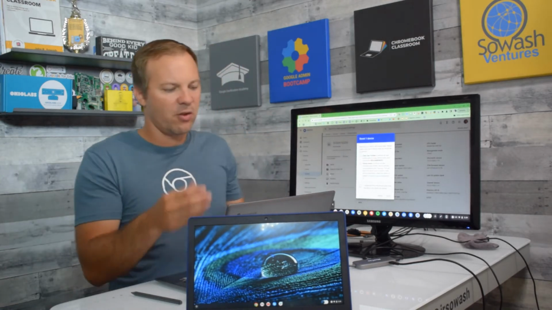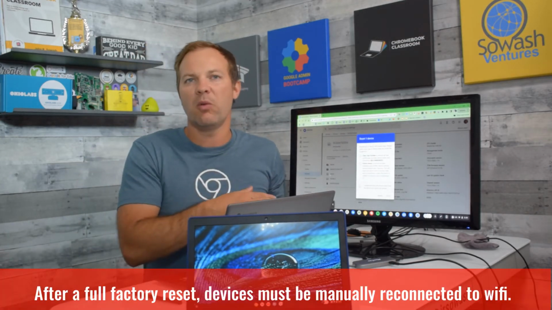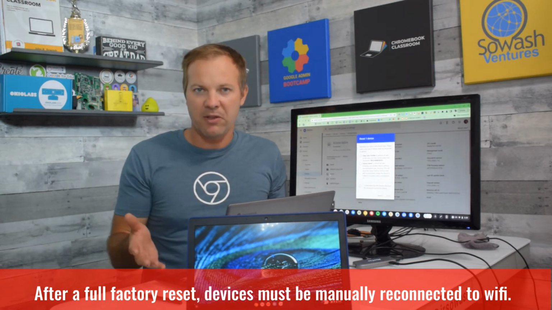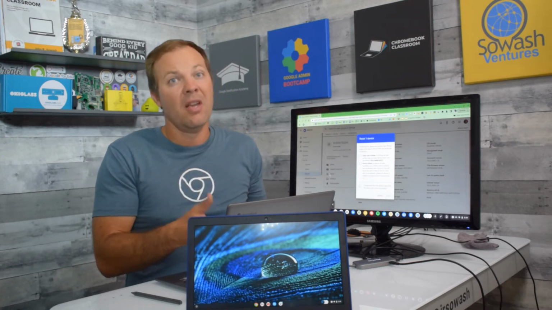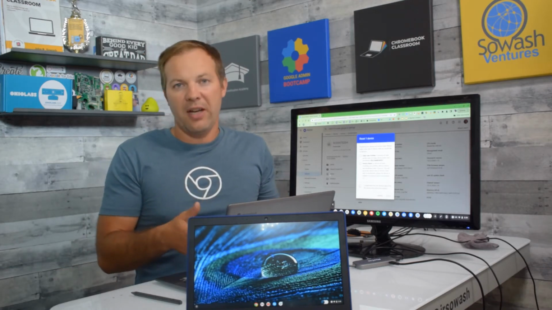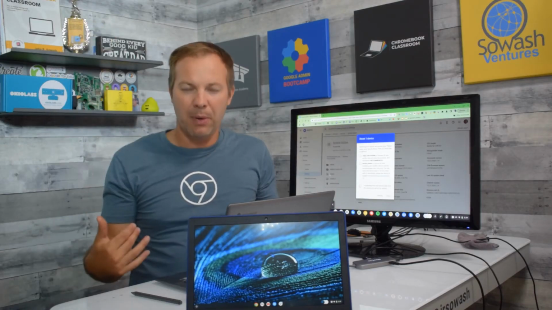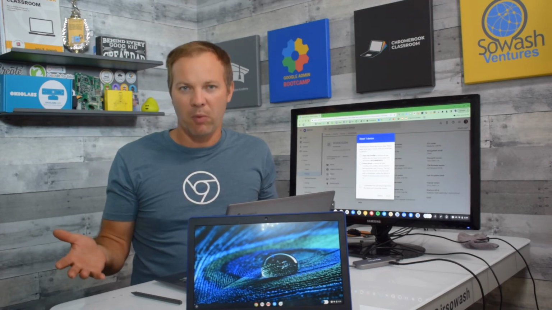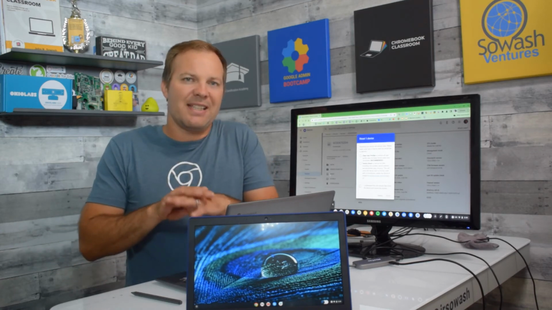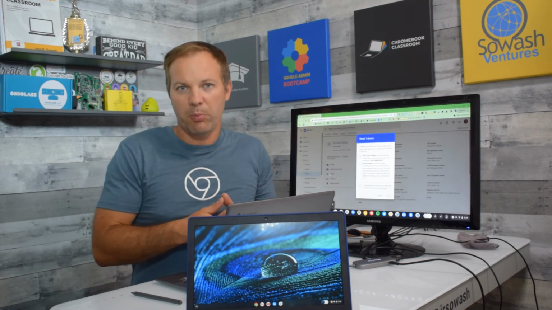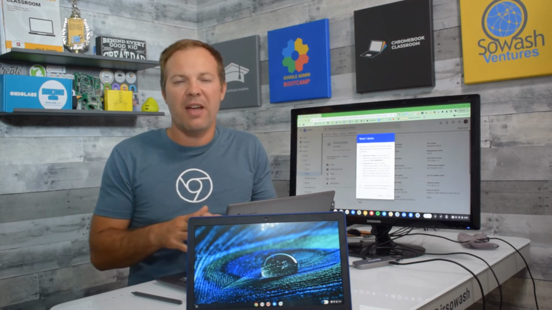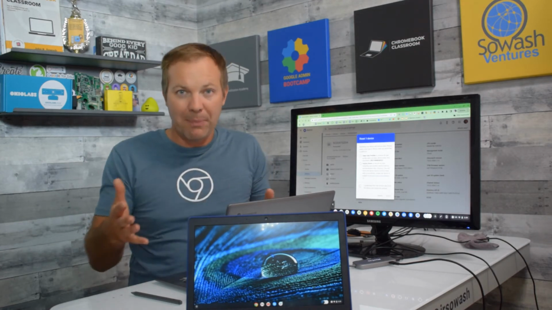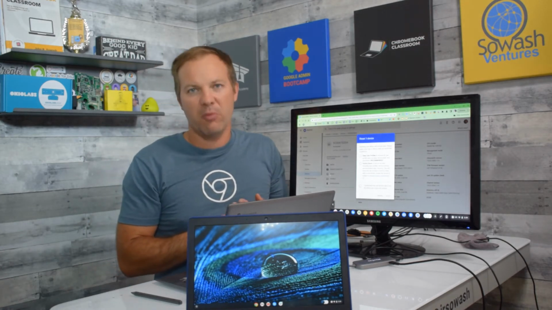Now, the downside to the full factory reset is it will erase your Wi-Fi information from the device. So while you can initiate the power wash through the admin console, you're still going to have to touch every single device to reconnect it to the network initially so that it has time to pull down your policies and then you'll be back up and running. For a simple device cleanup, I would use the clear user profile option. If you're having specific issues or problems with a device, or if the operating system is corrupted, then I would try the factory reset option.